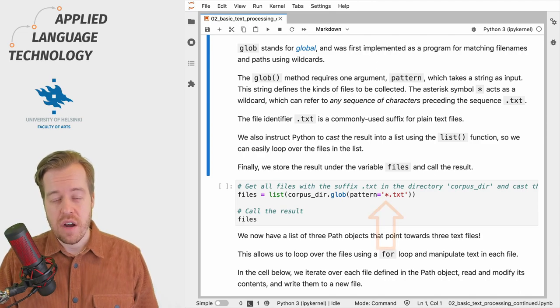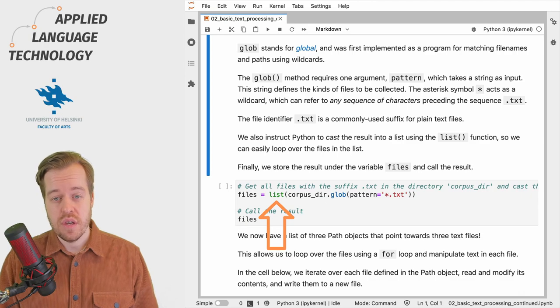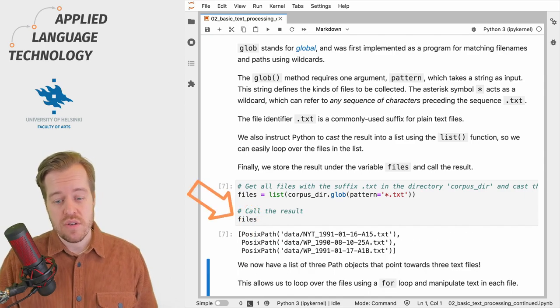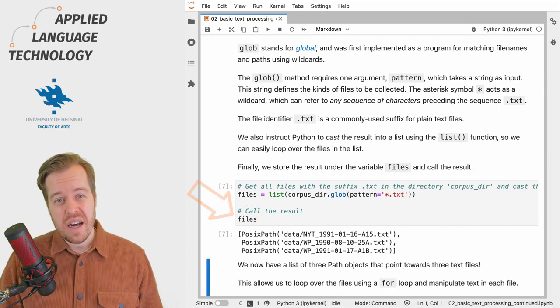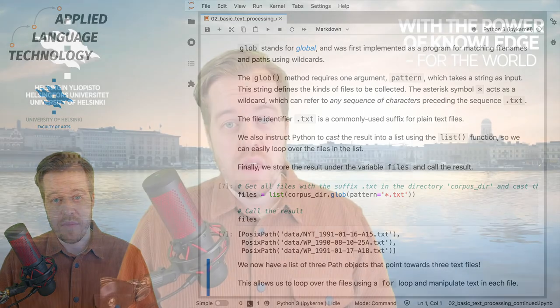The asterisk functions as a so-called wildcard character, which can stand for any sequence of characters in the file name. Because the glob method returns a Python generator object, we also cast the output into a list. We then store this list under the variable files. We also call the variable files to examine the result. And in this case, we have a Python list with three path objects that point towards the text files in the directory.